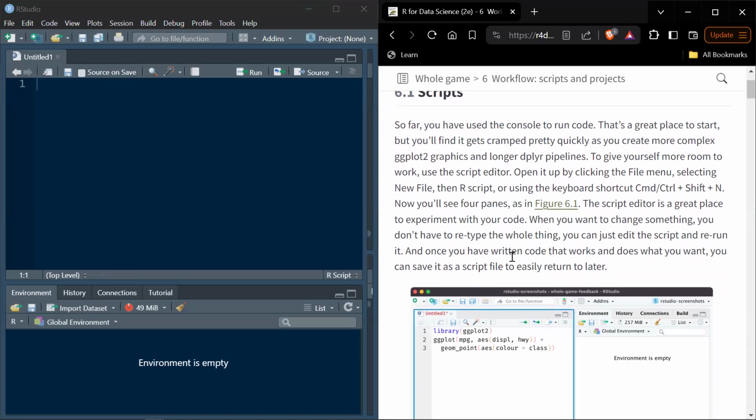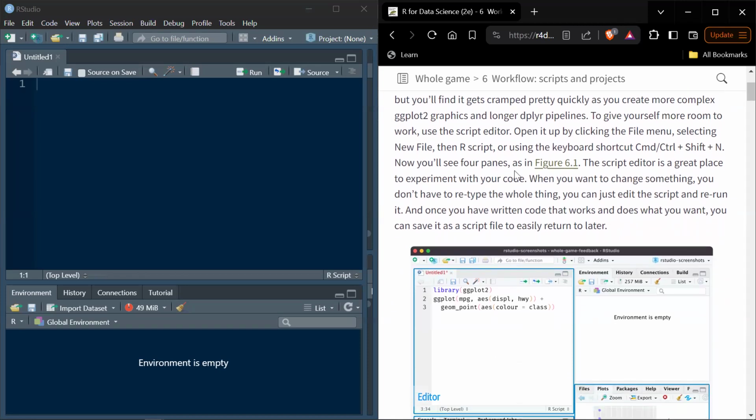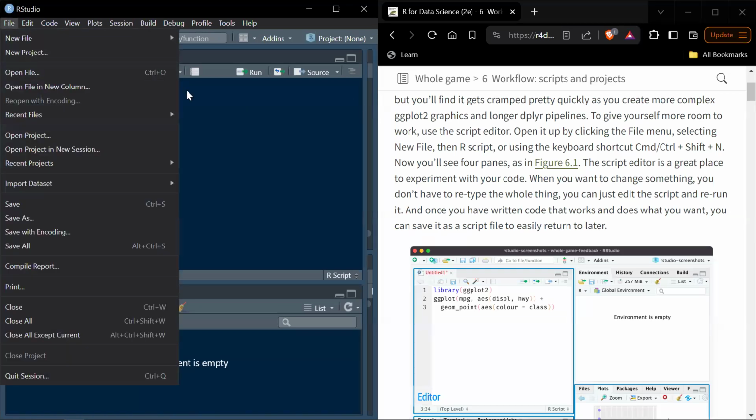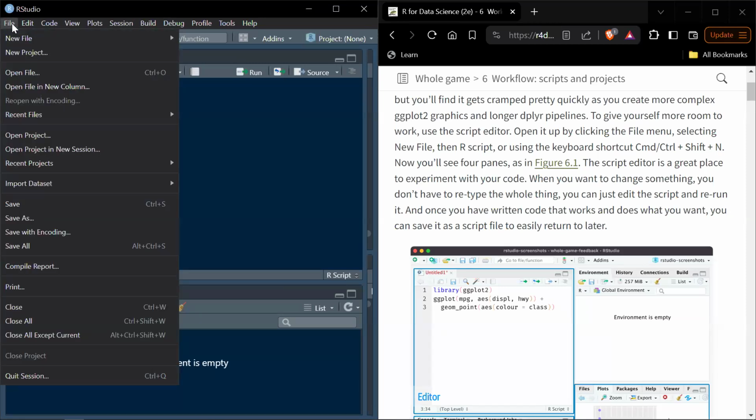You can see an image we already have in this place. We can use the keyboard shortcut Control-Shift-N to create a new script. It says that to give yourself more room to work using the script editor, open it up by clicking the file menu. So this is the file menu. I'm splitting my screen so that we'll be able to see both R and the book itself. Is it comfortable with everyone?